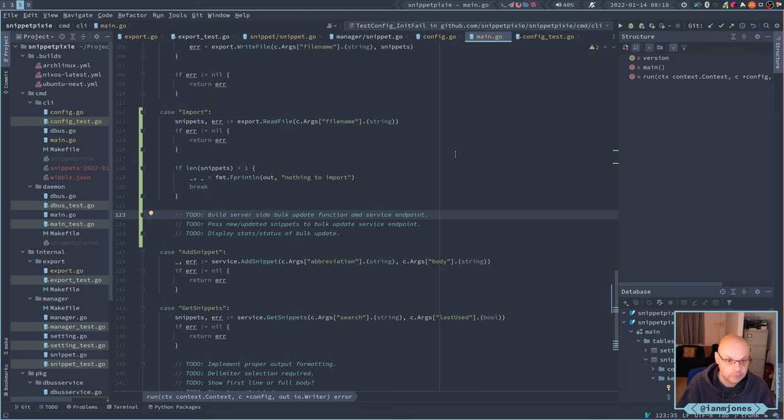We need to import them for reals. We need to put them in the database. And I was in two minds as to how to do that, and I still haven't really thought about it. I think what I'll do is go with what I've put there, which is we need to build on the server side, on the daemon, where all the snippets are held, a little update function which takes a whole bunch of snippets and does the right thing with them, and then just returns stats as to what happened. Yeah, I think so.